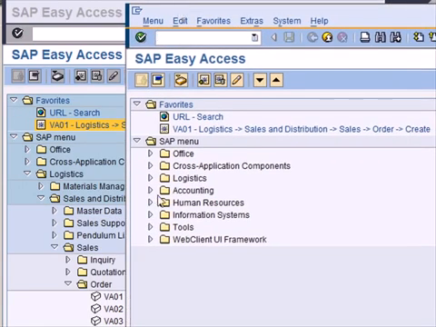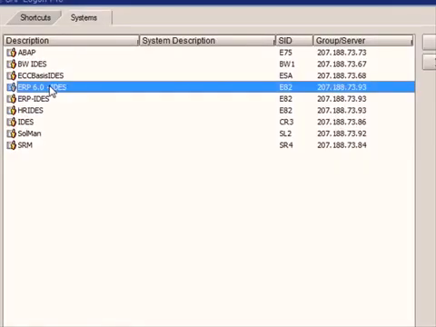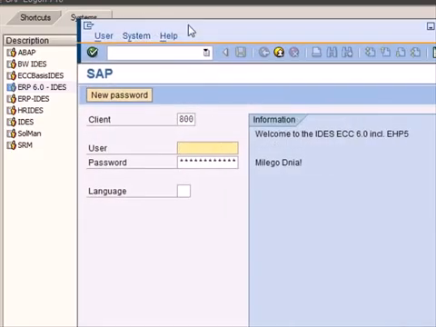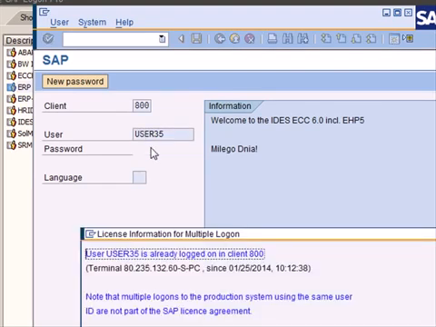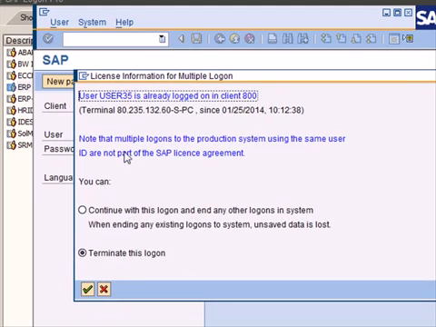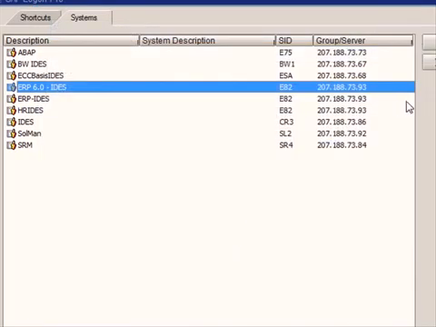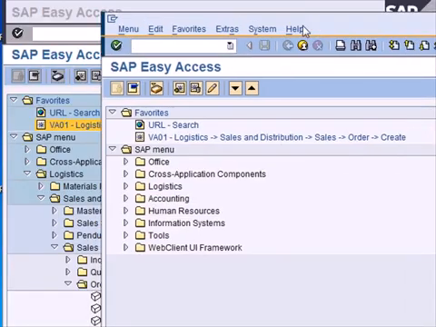The other way is you go back and log in again while you initially logged in already. SAP will give you a warning. So let's see what happens. So I now try to log in when I'm already logged in. So I get a message saying multiple logons to the production system using the same user are not part of the license agreement. Now this is not a production system, but this error is still generated. So I have an option to terminate this logon or to continue with both logons at the same time. So for now we'll terminate this and go back to our two logons here.